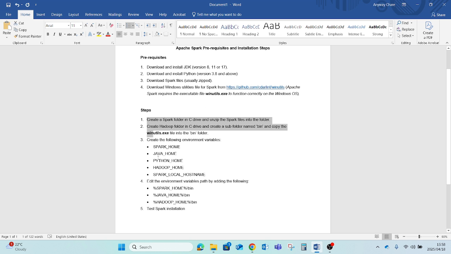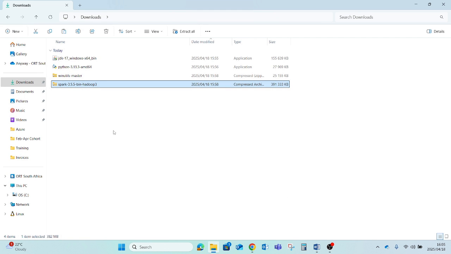So I'll start from step number 1 up to step number 5. I've downloaded all the prerequisite files that I need for my Spark installation, and I'm going to do the installation of the JDK and Python. So I'll head straight over to my downloads folder.